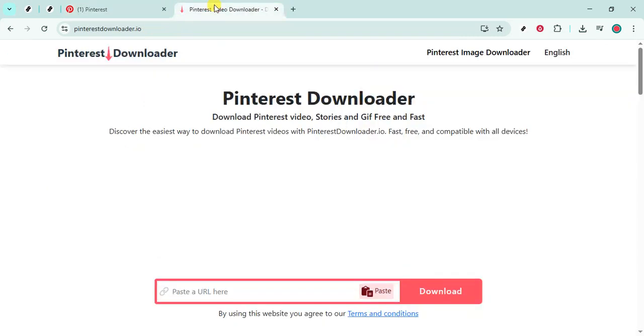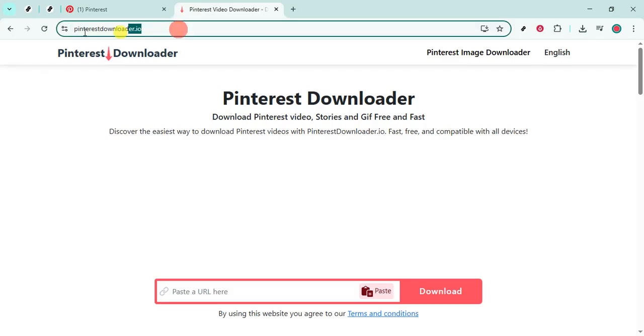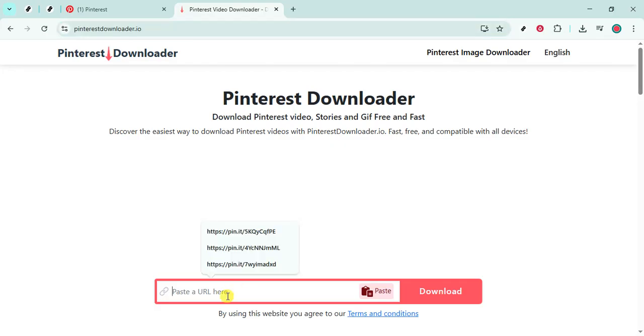Now open a new browser tab and type Pinterest downloader.io. This site will convert the pin link into a downloadable file. Important reminder: only download videos you own or have permission to save, and follow Pinterest's terms and the creator's rights.